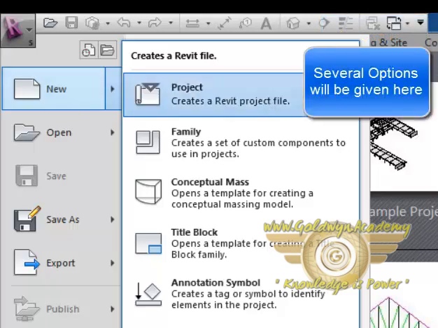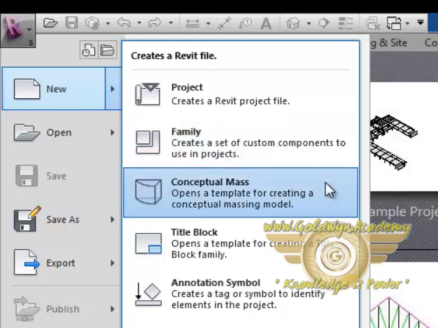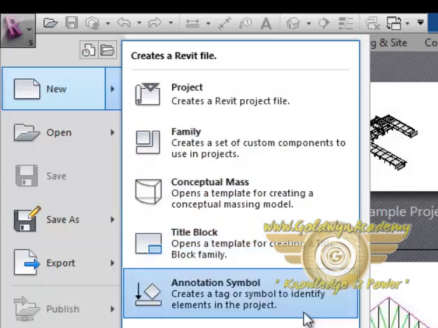One is Project, that creates a new Revit project file. Second is Family, that creates a set of custom components to use in projects. Conceptual Mass, Title Block, and other things.